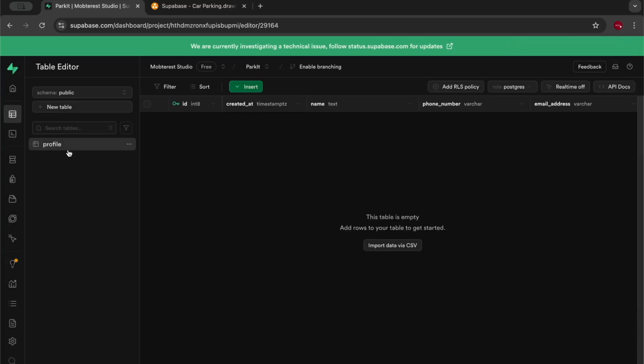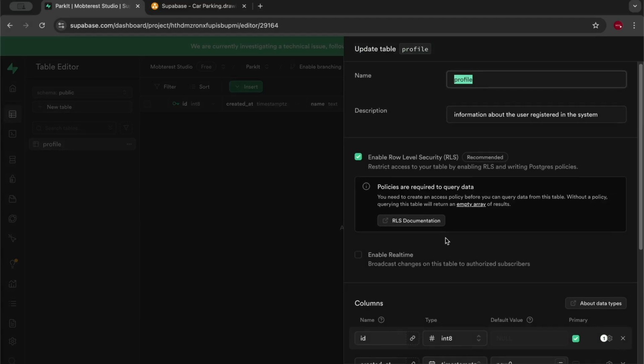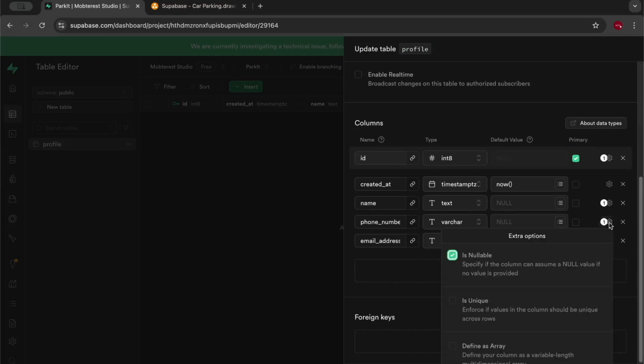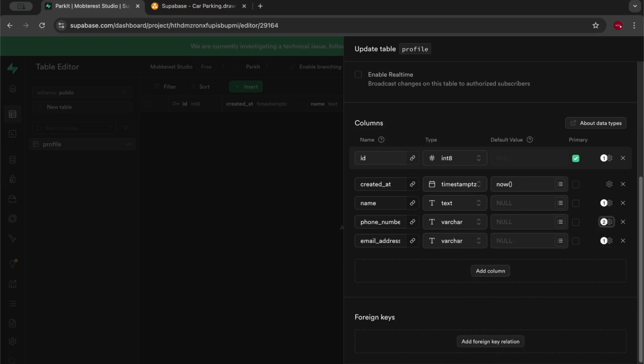There we have it. Before we proceed to the next table, I just want to show you that if you need to edit the columns of a specific table, all you have to do is click on these dots, and then click on edit table. And then, for example, I have decided to make sure that the phone number is unique. I just come to the settings icon over here and set it as is unique. And then after doing that, make sure you click on save. So that's how you get to update your table within Supabase.